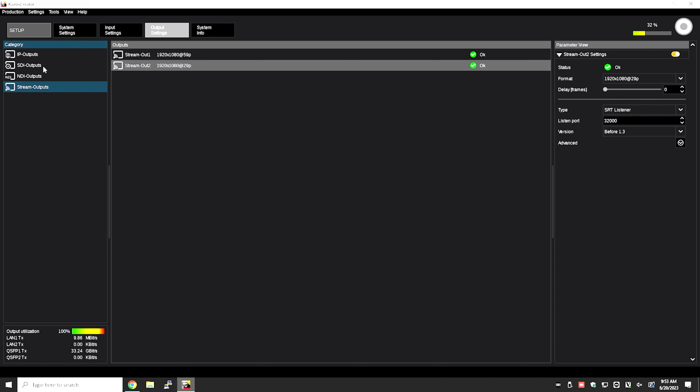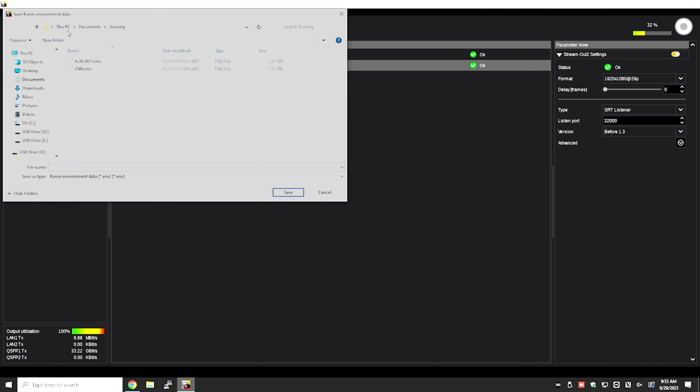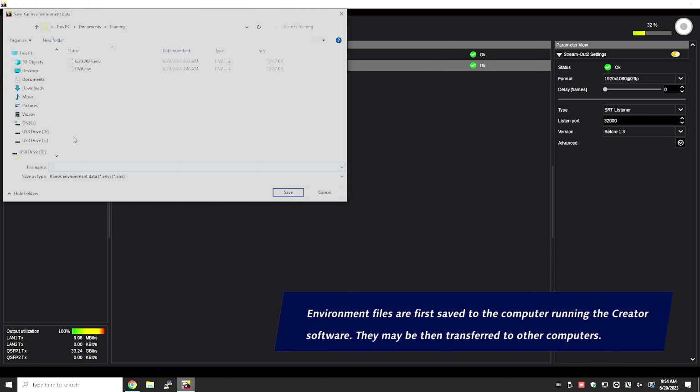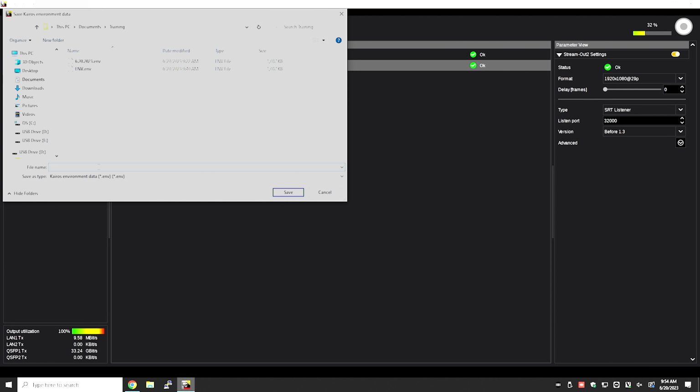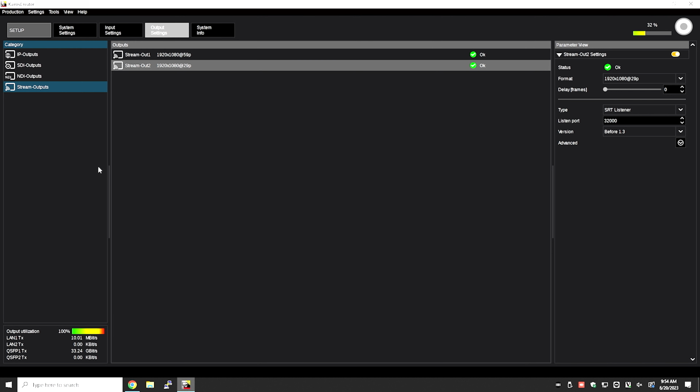And to save an environment file, simply go up to Settings, Export Environment File, and now you're able to export an environment to the local PC or Mac that you're using to control your Kairos Creator. So to save this environment file, I simply give it a name, and for today I can use TRN for training. Hit save, and now I've just captured all of that information into an environment file.